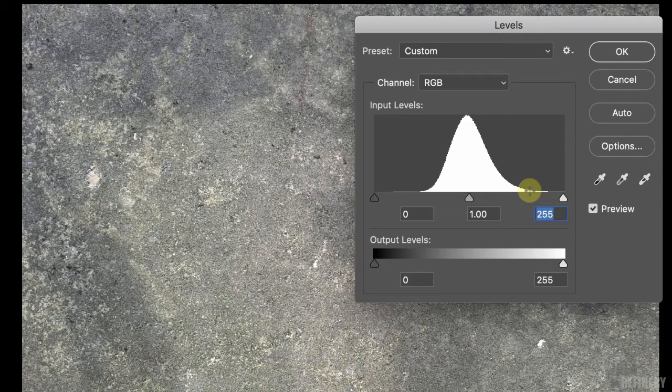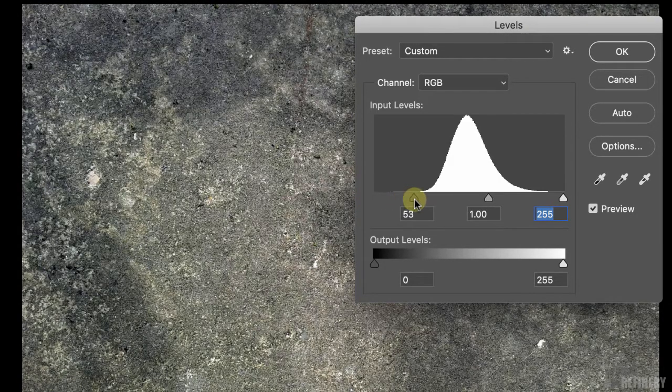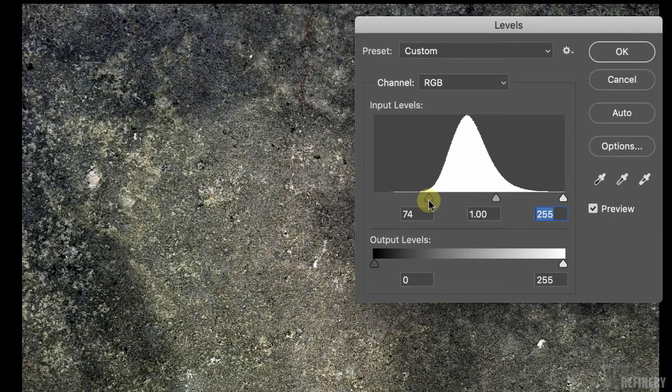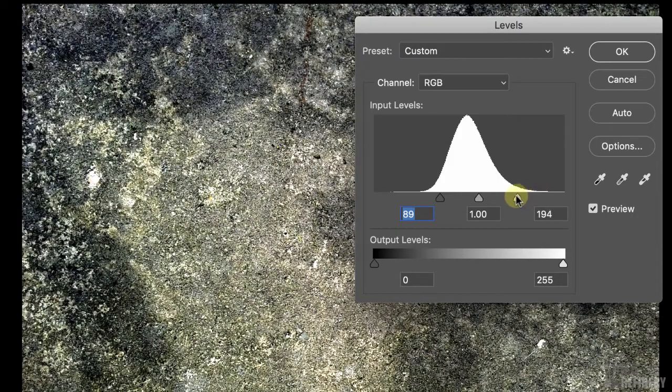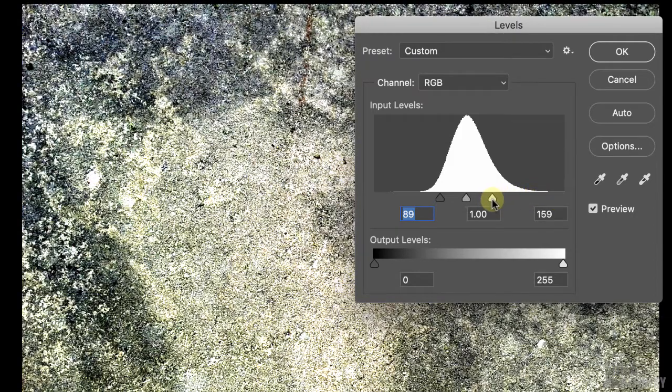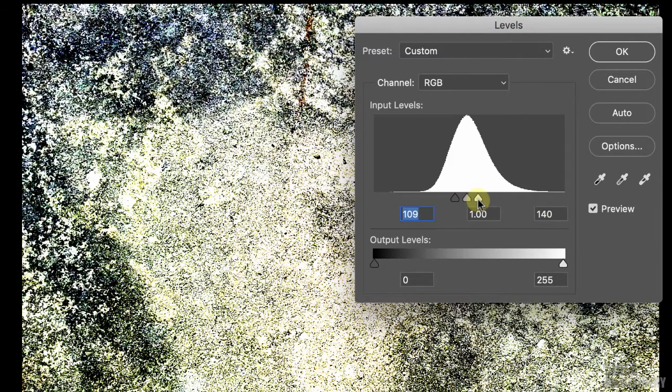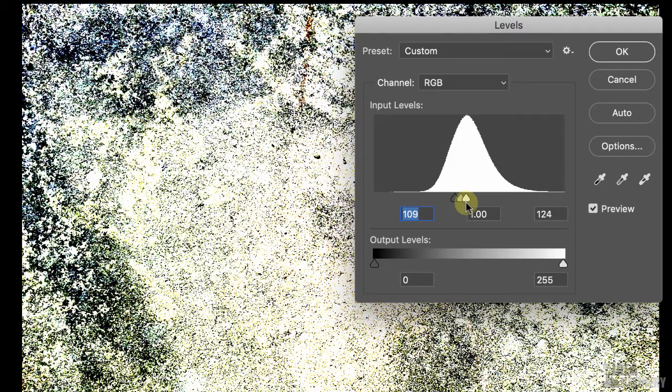I want to enhance the contrast. And I can do that here by moving these sliders. I'm going to click on this left edge slider, and that represents the dark pixels. As I drag that closer to the center, more of those mid-value gray pixels are being made darker. On the other end, this white slider represents the light pixels. As I drag that closer to the center, more of the mid-value gray pixels are being made white. The closer I get these together, the more contrast I'm going to get in my image.